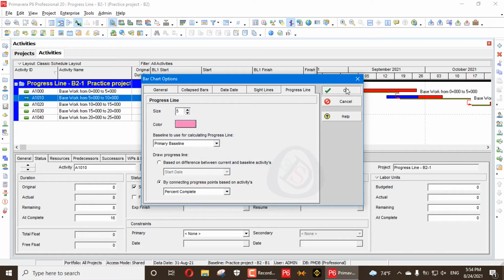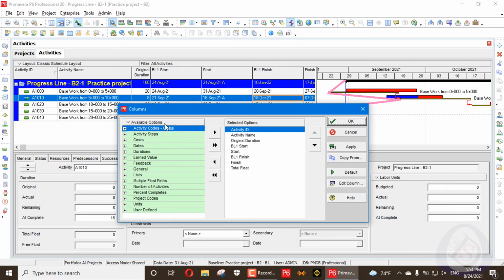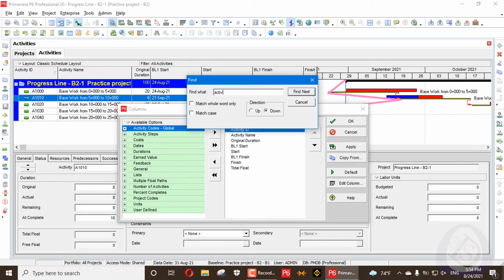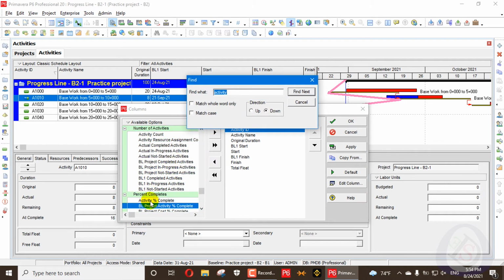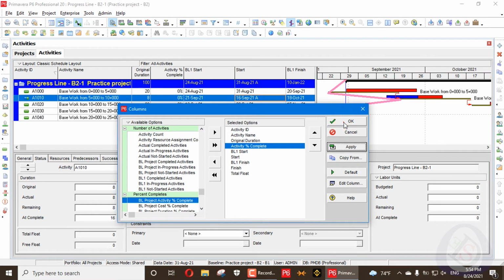So how does percent complete act? Sometimes people believe we should use the progress line as our percent complete. So I will go here, right click here, and add the activity percent complete column. Here is the activity percent complete column. I will add it here and apply this.